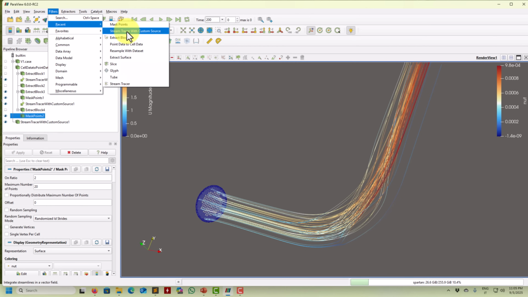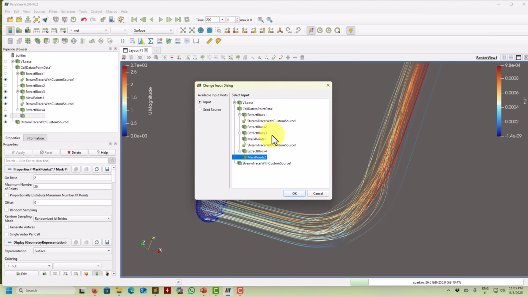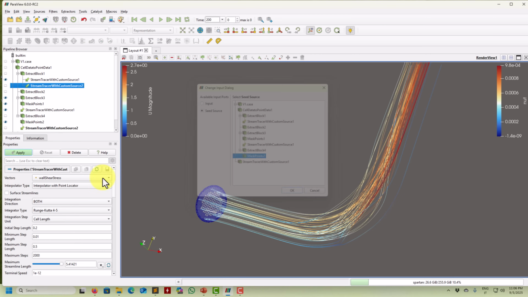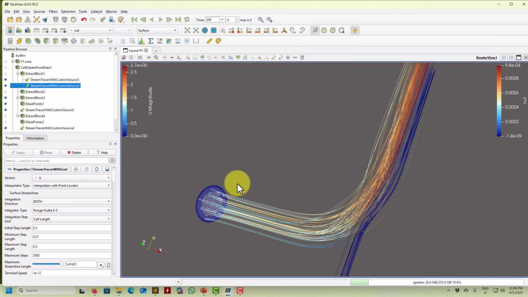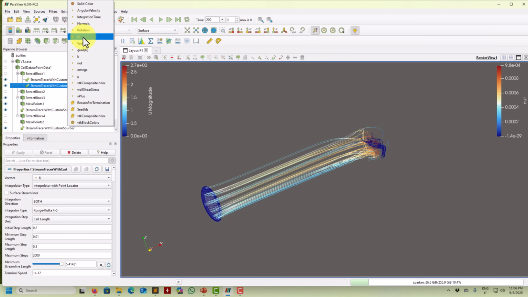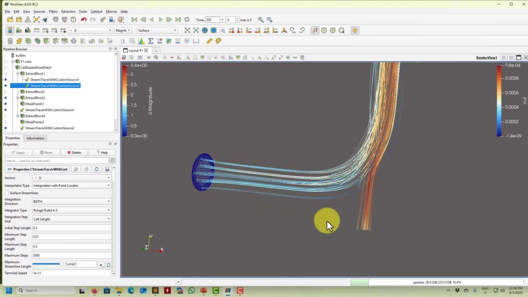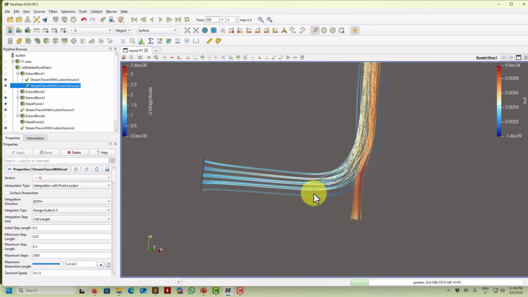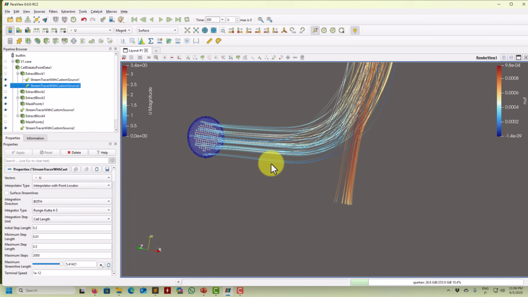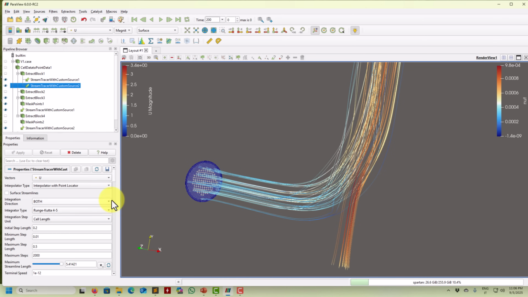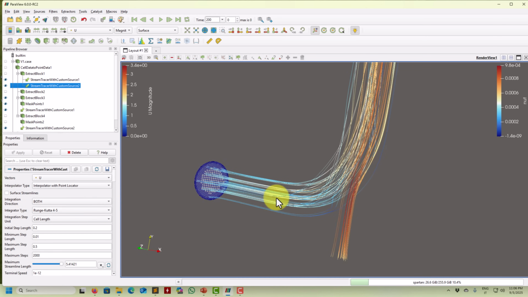Filters, Stream Tracer Custom. My input is always this one, my seed source will be this, here will be U, and there you go. So you have the other streamlines. Then you can also put your tubes, and you can add the glyphs and so on. I'm not going to do it, we already did that in a previous video, but it's very straightforward. You have the glyphs there, and the tubes you can also select there.